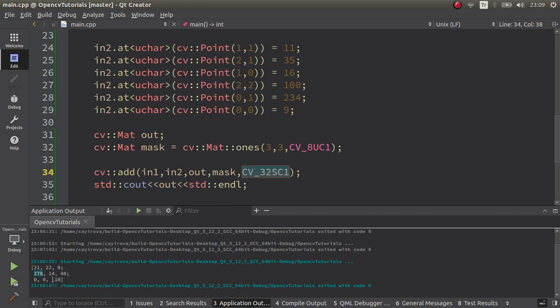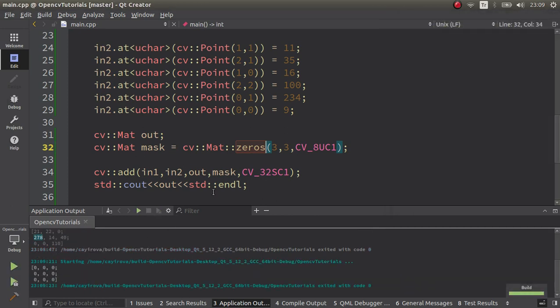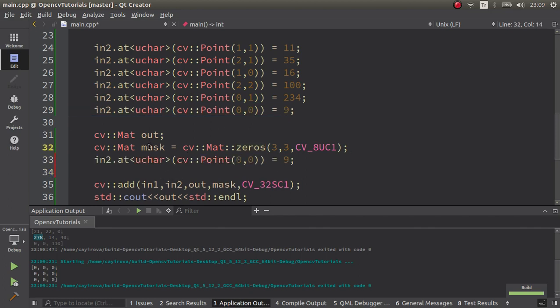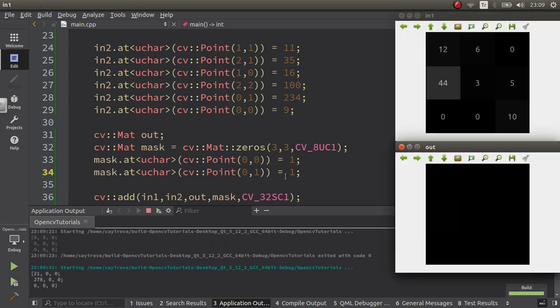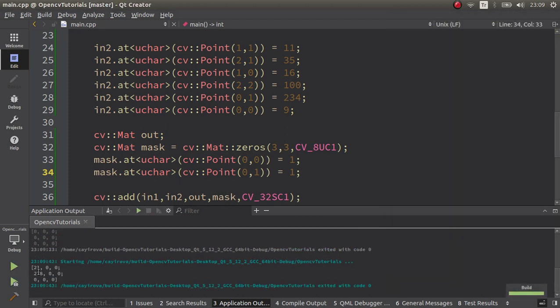So the summation is calculated for all of the elements because all of my mask elements are 1. What if I make all of them 0? It's going to calculate nothing. All of them will be 0. And similarly, if I specify some of the mask, let's say I only need coordinate 0,0, so I'll make it 1, and similarly 0,1, I just need these coordinates' summation, and it's going to give just 21 and 278. The others are going to be ignored.